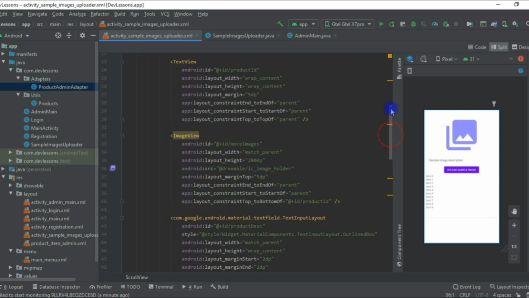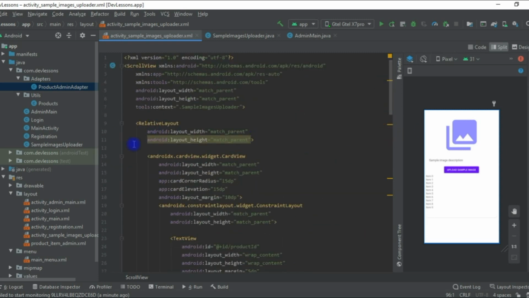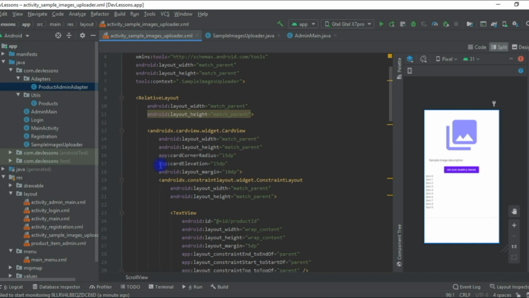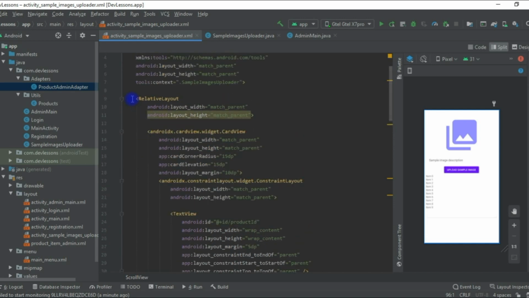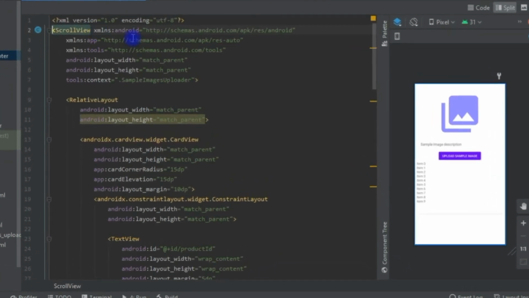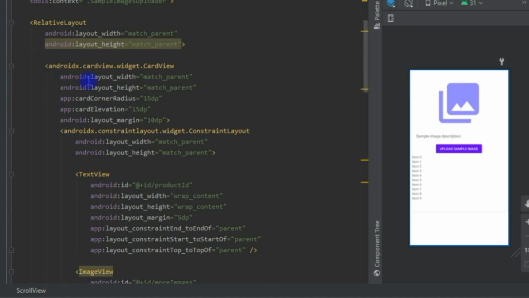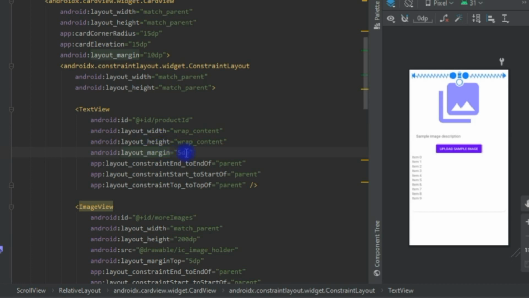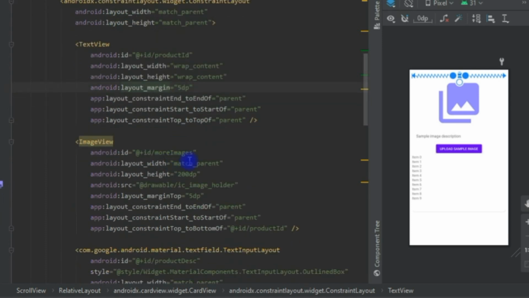Now, as you see, I designed this activity for sample products. I called the card view. At first I called the scroll view on my activity, then followed by a relative layout, then followed by card view. Inside the card view I created a constraint layout, then I added a text view. This text view will display the product ID so that we keep that ID on our new sample product.